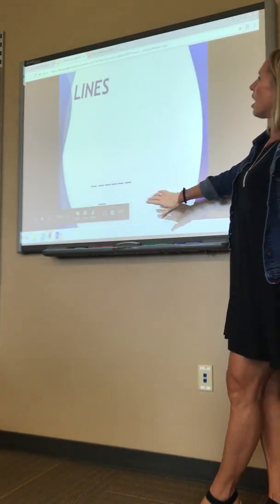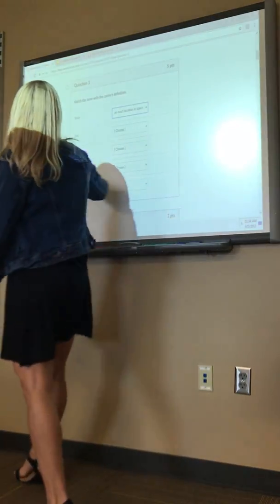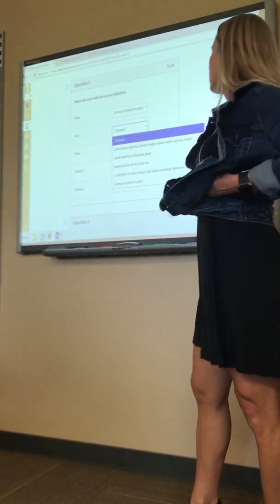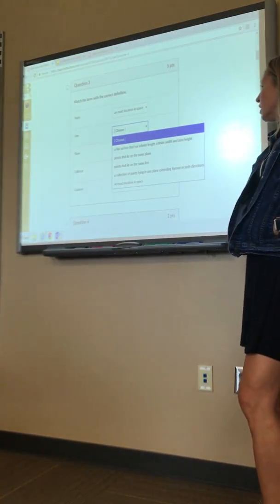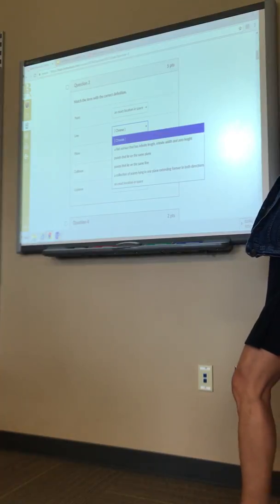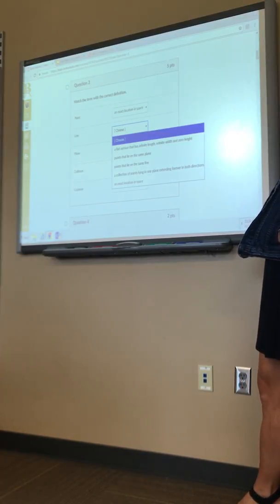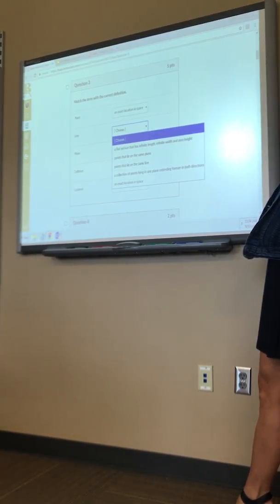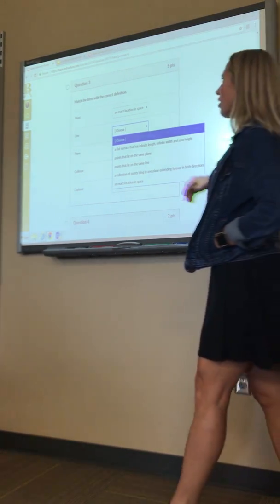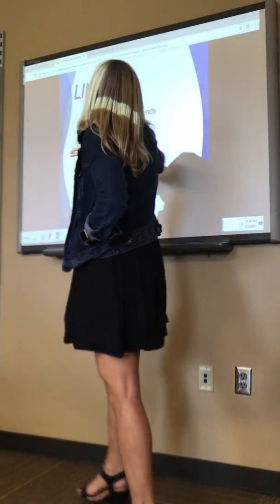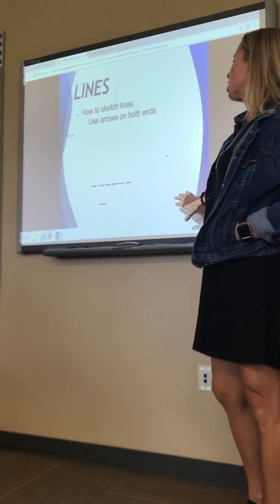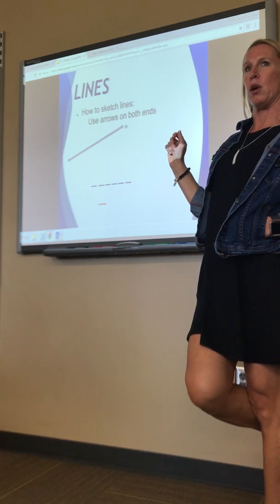So we're going to talk about lines, but first, should we pick the definition of a line? Yeah. Which one? A collection of points. Yes. A collection of points lying in one plane extending forever in both directions. Do you guys see that? Yeah, that looks right. Okay. Good job. So how to sketch lines, we use arrows on both sides.